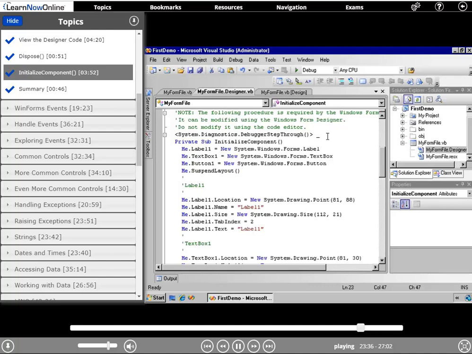In this case, what this attribute says is that if we're single-stepping through our code, we should step right over this procedure. Unless you put a breakpoint inside this code, and you'll learn about this when you learn about debugging, you'll never step into this code. And that's fine, because this is code that the designer created for you.